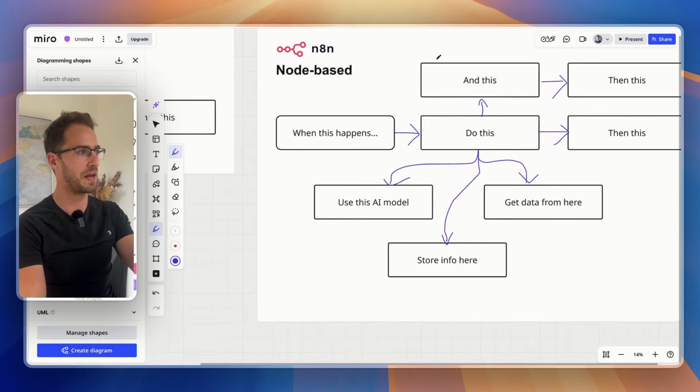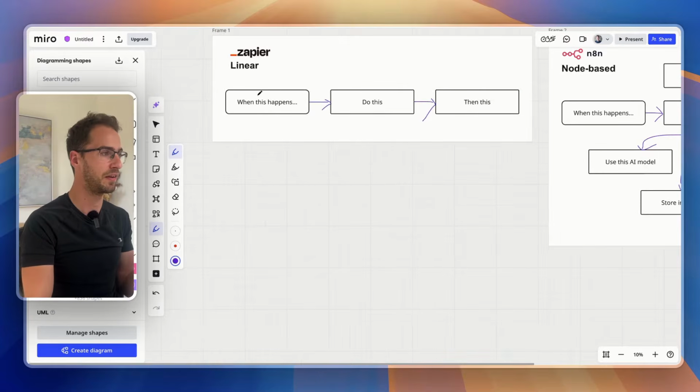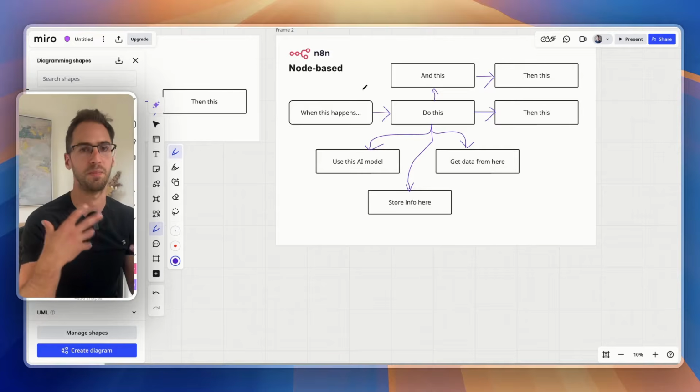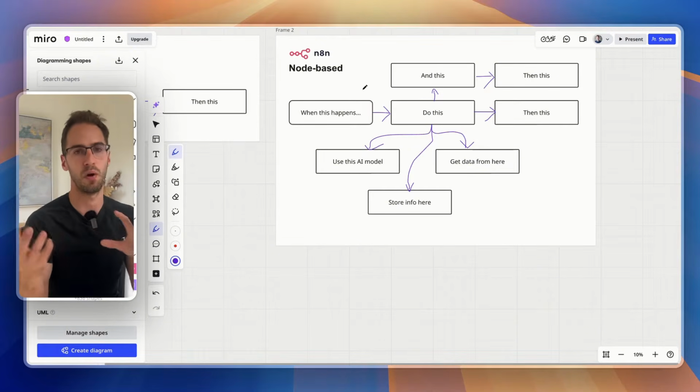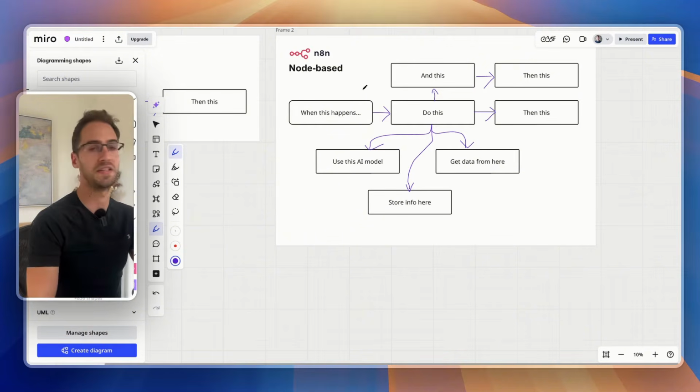Now, you're probably already immediately seeing the first advantage and limitation between these, which is linear automation is very simple. Node-based can be a little bit more complex, a bit more advanced. That is both a pro and a con. With node-based automation, you can do a lot more, but it does get a bit more complex.